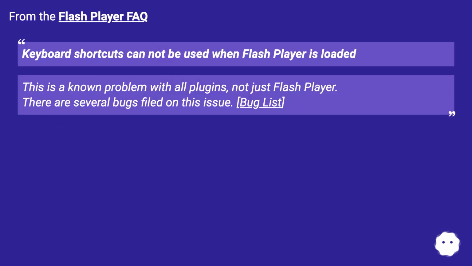From the Flash Player FAQ: Keyboard shortcuts cannot be used when Flash Player is loaded. This is a known problem with all plugins, not just Flash Player. There are several bugs filed on this issue. Bug list.